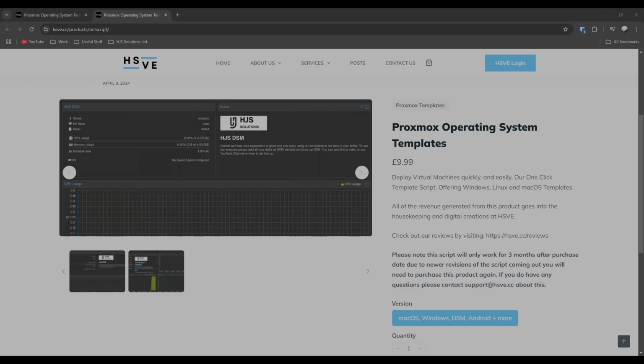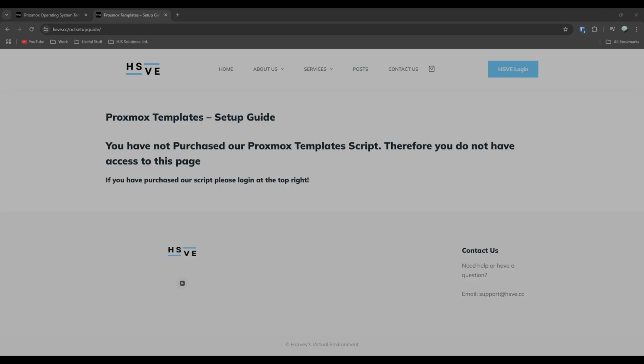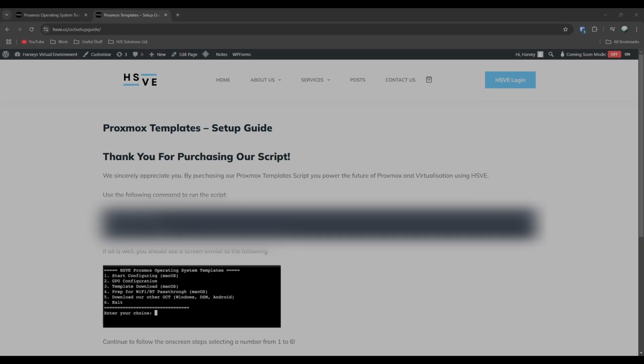Once you've bought the script, you will be directed to a link that looks a bit like this. Depending on your authentication session, you may need to log in at the top right, just like I will need to here. You can see it instructs you to do that. So I'm going to log myself in, and then once we're logged in, I'll show you how easy it is to get up and running. You can see we're logged in now and we're greeted with the setup command.